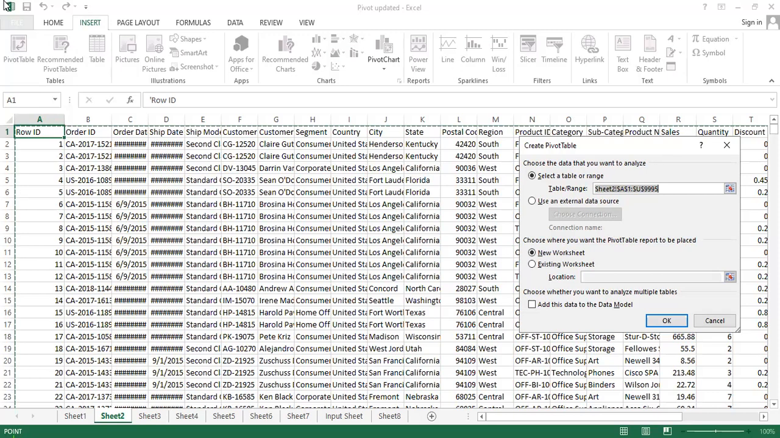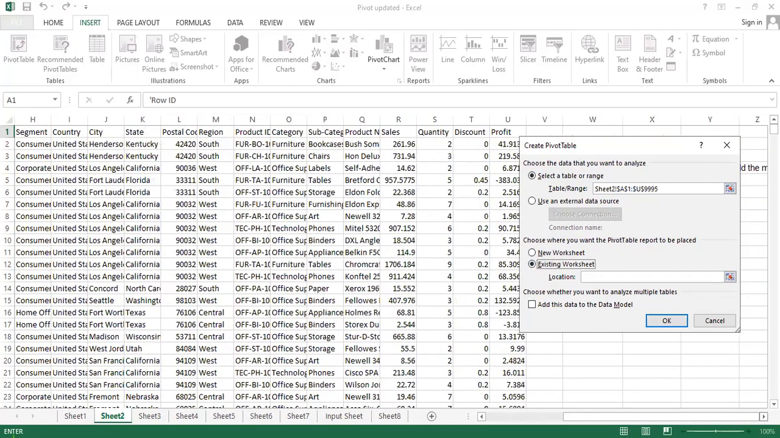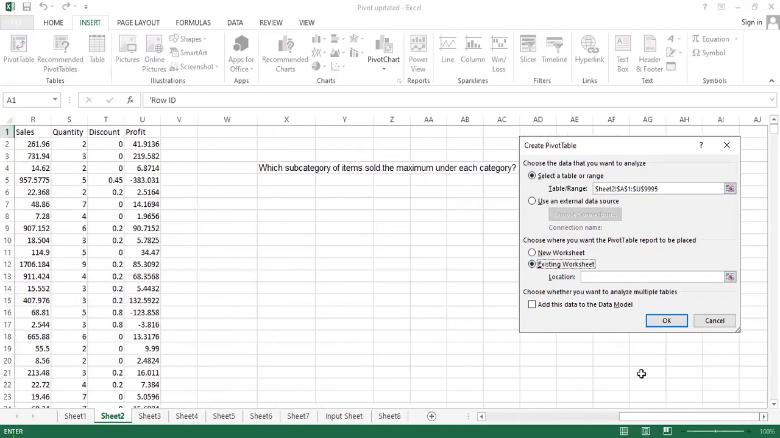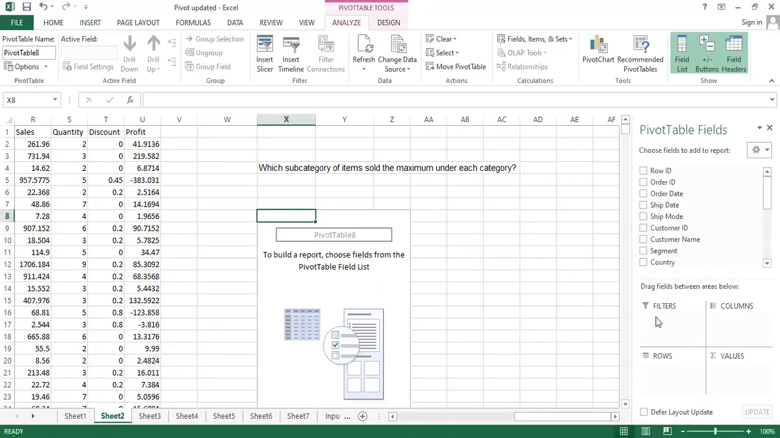Okay, so the next thing to do is to select the location where we want our pivot table to be created. I want the output to be created on this same sheet, so I'll click on existing worksheet. Then I move to the location where I want it to appear. This time I want it to appear in X8, and then I click OK. So I just went straight to X8, clicked on X8 and then OK.